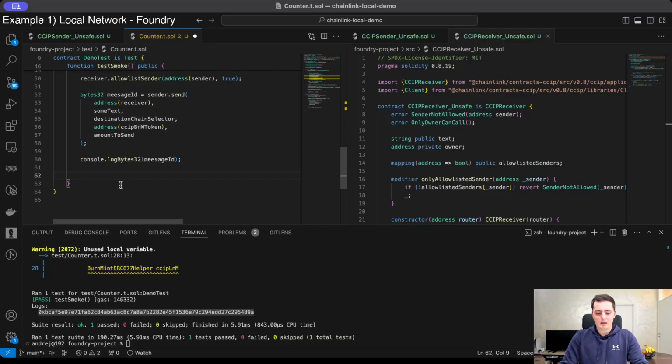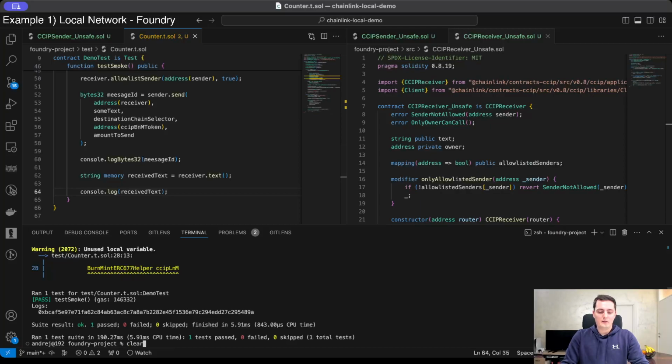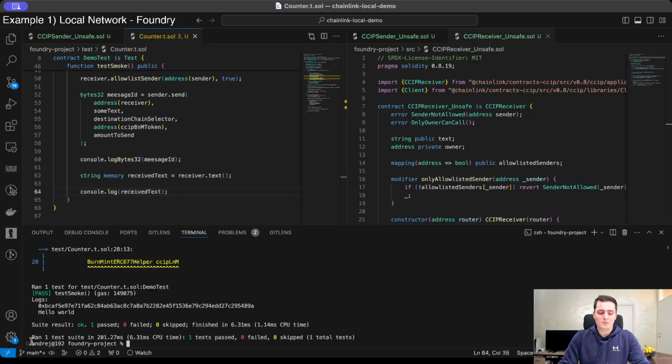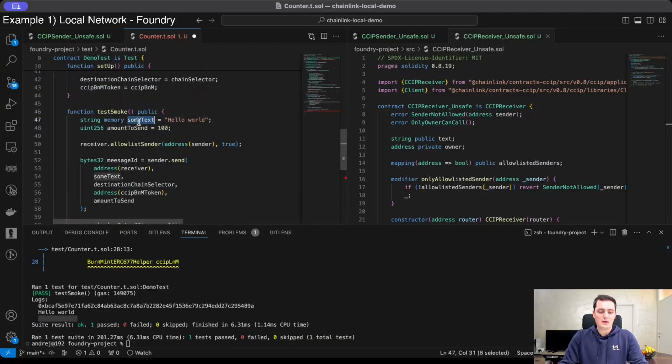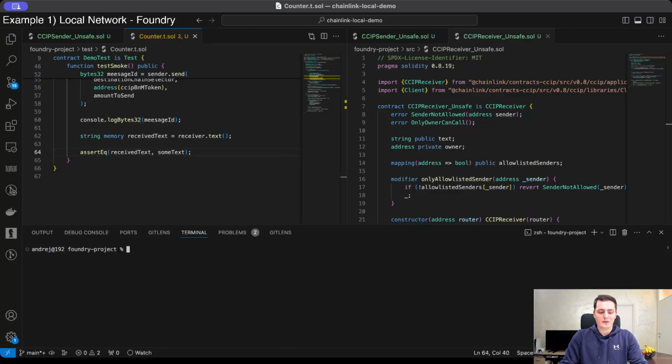So what I can do is I can say something like this. string memory received text equals receiver dot text, and I can now console log received text to validate that everything is fine. So if I do that, I can see, oh, here it is, local hello world. That's great. What I actually need to do is use assertEq, the received text to be the same as some text, the text I sent. So that'll actually be a much better test. So I can do now forge test, and this should not revert.